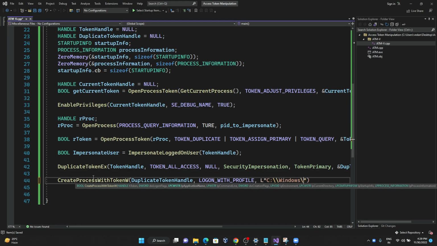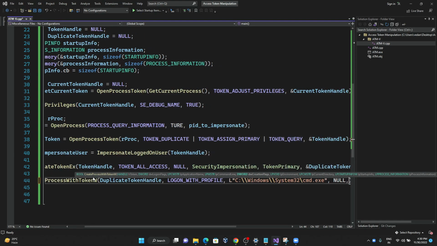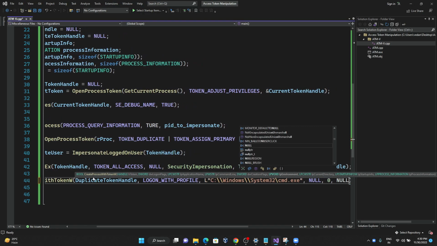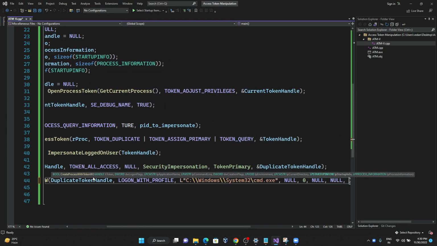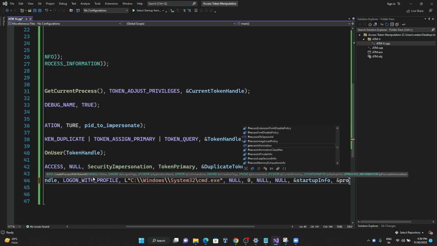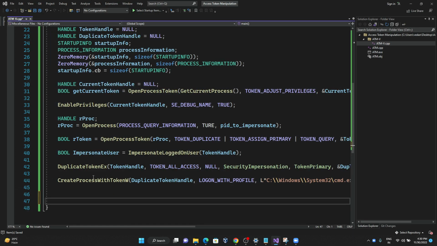We'll say Windows\System32\cmd.exe, and then we specify the lpCommandLine as null, and the creation flags as 0, lpEnvironment as null, and the lpCurrentDirectory also as null, and then we specify the pointer to the startup info structure, which is going to be startupInfo and processInformation, and finally we return 0 at the end of the function.